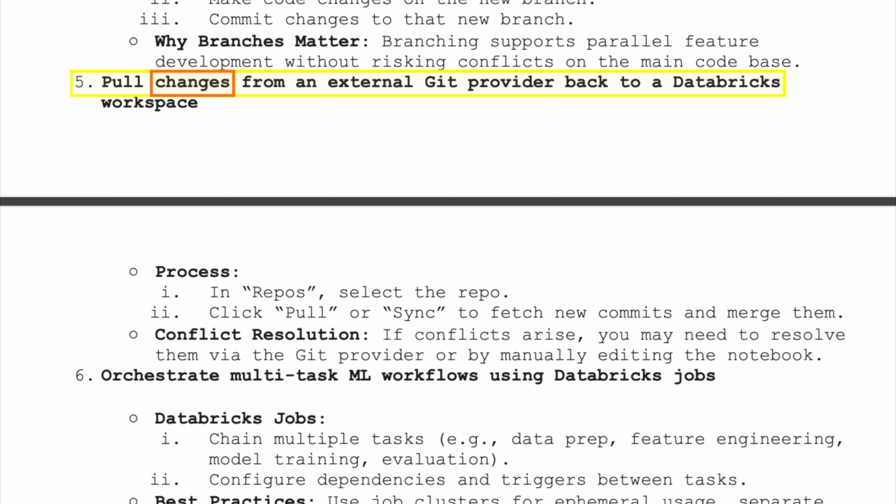5. Pull changes from an external Git provider back to a Databricks workspace. Process: 1. In Repos, select the repo. 2. Click pull or sync to fetch new commits and merge them. Conflict resolution: if conflicts arise, you may need to resolve them via the Git provider or by manually editing the notebook.